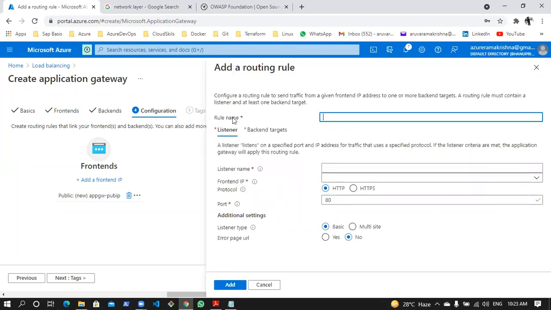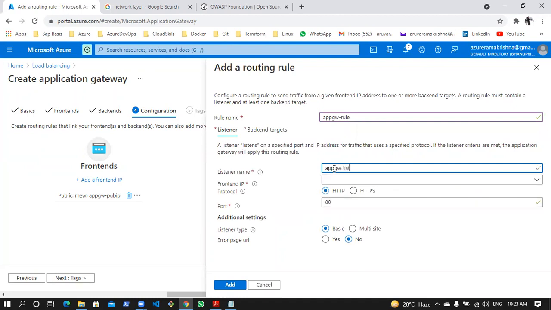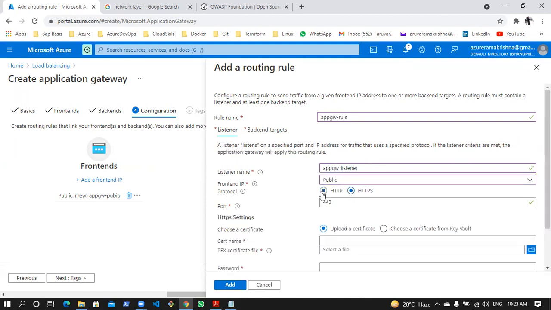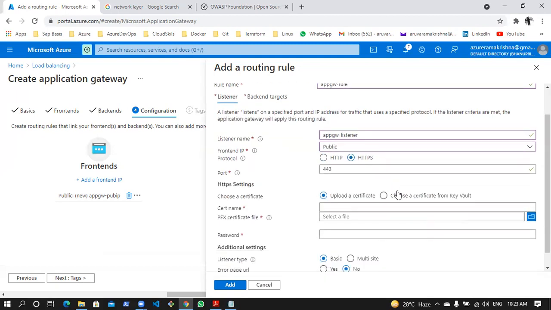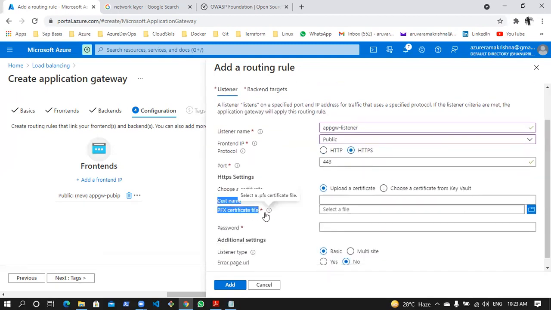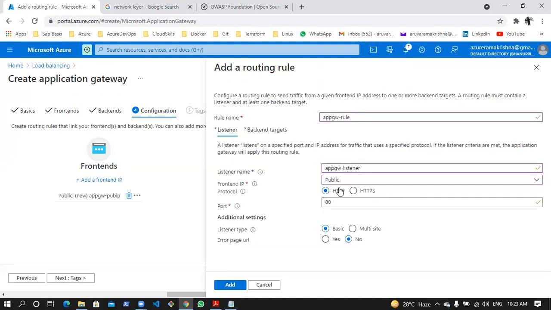So here you could see, I need to give a rule name. I'll say application gateway rule. Listener name also I'll name it as application gateway listener. And I need to choose the front end IP. So this is the public IP which is created as the front end IP. So here it is. And the traffic should be coming on HTTP or HTTPS, that you need to choose. If it is HTTPS, you need to upload the certificate. Since we do not have any HTTPS or certificate setup, I'm going with basic HTTP and the port number is 80.